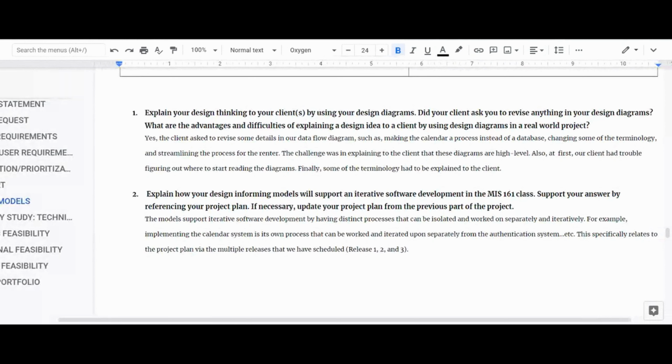The challenge in explaining these diagrams to the client was that they are at a high level right now, and on purpose. Also, at first, the client had trouble figuring out where to start reading the diagrams from. They asked us where they should look first. And finally, some of the terminology specific to the diagrams had to be explained to the client.